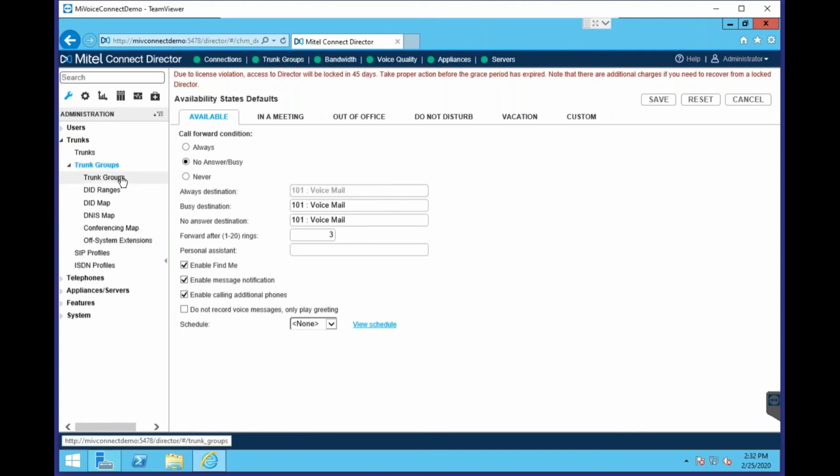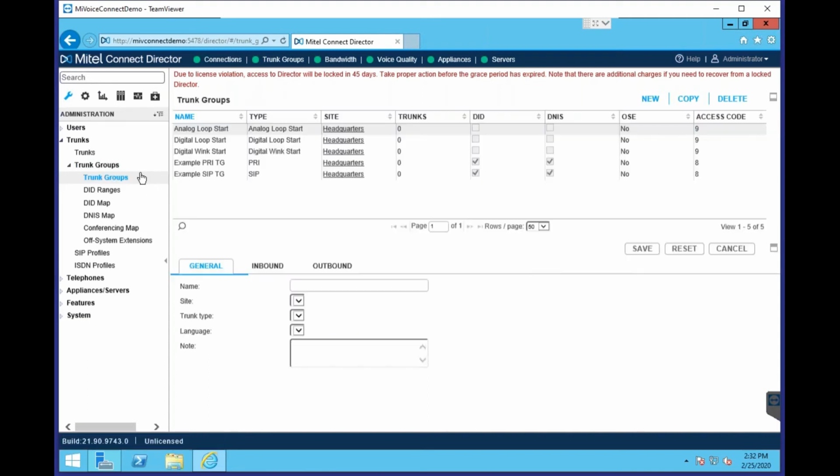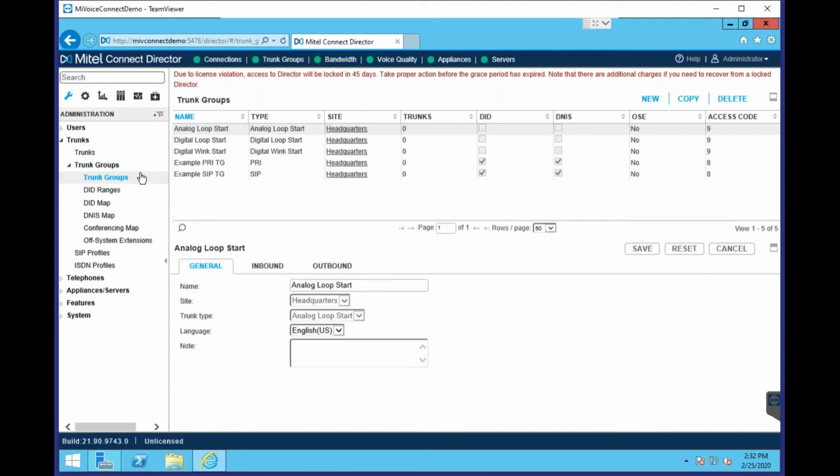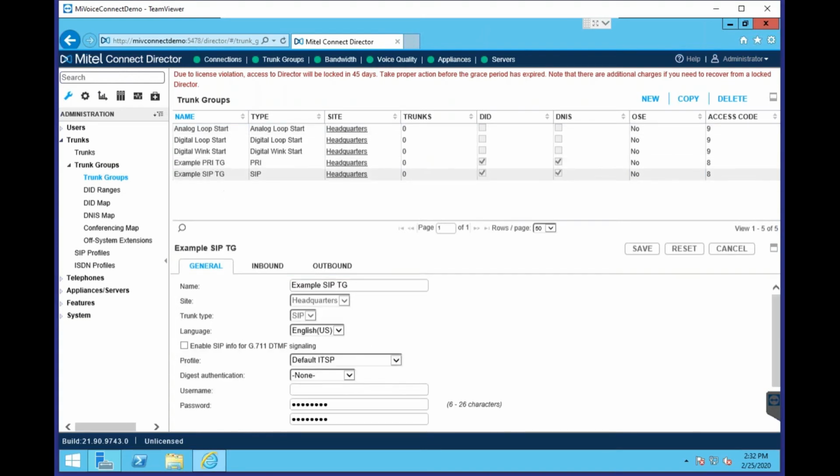Then we get into trunk groups. Again, we mentioned earlier that the system could have multiple types of phone circuits attached to it addressing inbound and outbound external calls. Those phone circuits are going to be correlated to what we know as trunk groups. We have here an example PRI trunk group and an example SIP trunk group. We also have various flavors of analog line trunk groups that we can configure in the system, depending on what sort of analog line the carrier is presenting to the phone system.